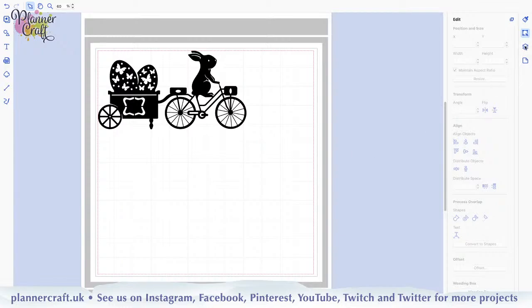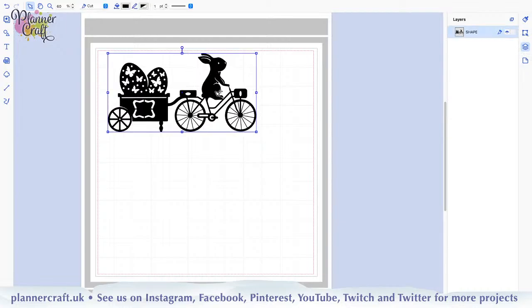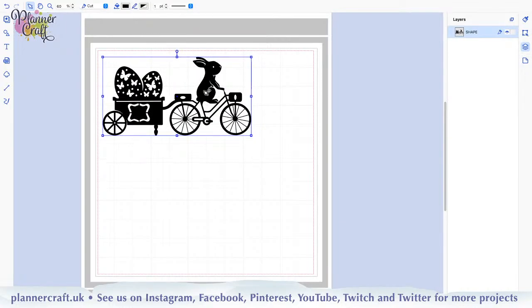And let's see how it's brought it in the layers. One shape. That's not going to work for what you wanted, is it? It's not. Can I make a suggestion?